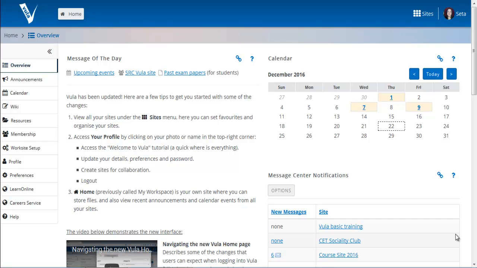After you log in, you will immediately notice that Vula looks different in a few ways. To begin with, what was called My Workspace is now called Home. The functionality in Home is, however, similar to what was available in My Workspace. What was the My Workspace homepage is now called Overview. There is now a breadcrumb trail to indicate where you are.